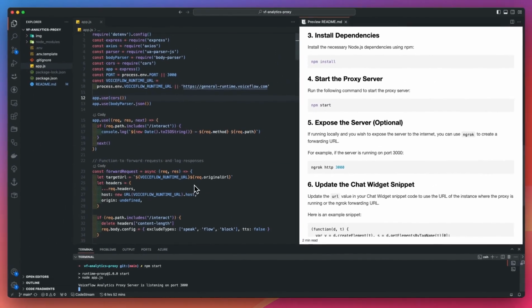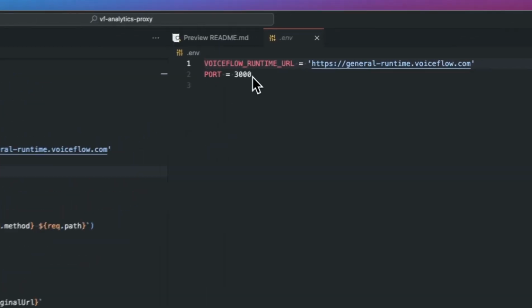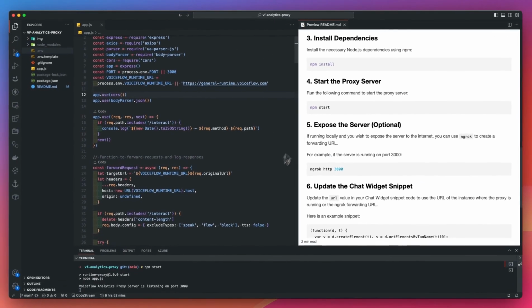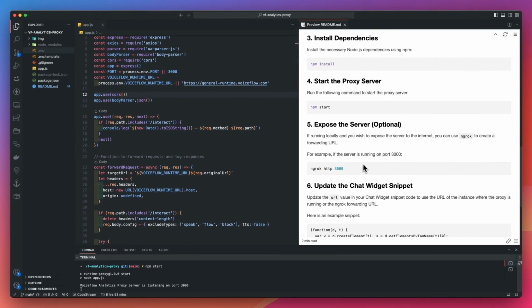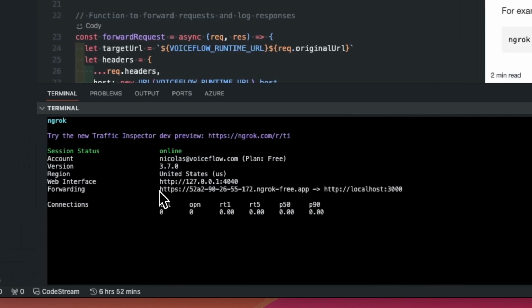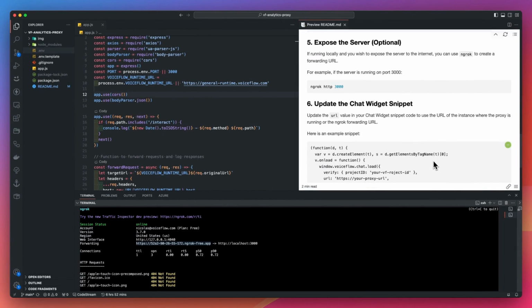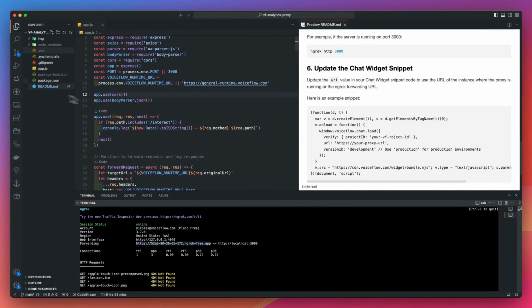This will run the server or the proxy on the port we choose, so 3000. But because I'm running this locally, I want to have a URL my chat widget will be able to use. So I need to use, or choose to use, ngrok here. Let's switch to a new terminal and run ngrok. Now I will be able to get this URL.